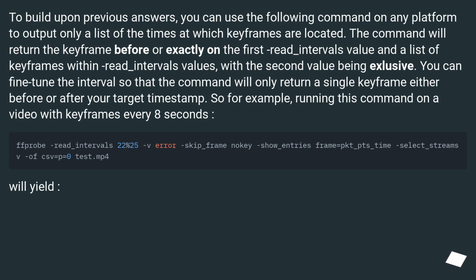To build upon previous answers, you can use the following command on any platform to output only a list of the times at which keyframes are located. The command will return the keyframe before or exactly on the first read_intervals value and a list of keyframes within read_intervals values, with the second value being exclusive.